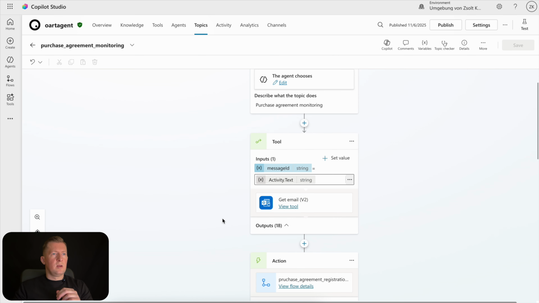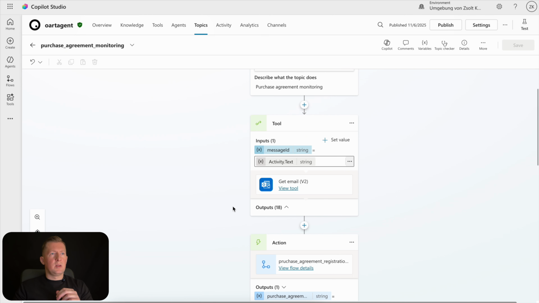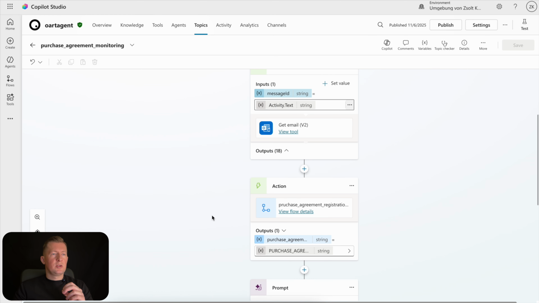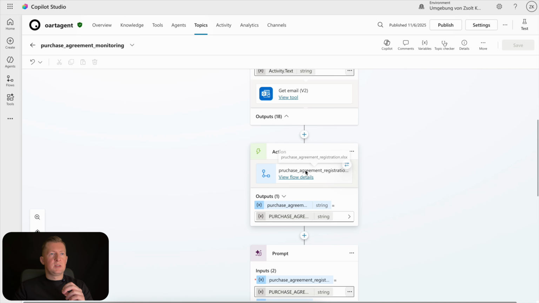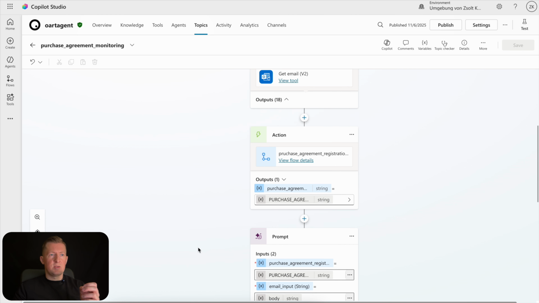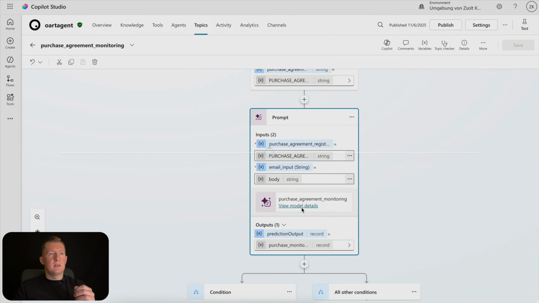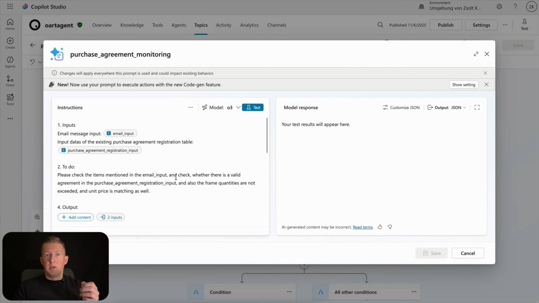As I told you, we are getting the email body, input is the message ID, and we are using the get email action. Then we have the purchase agreement registration.xlsx agent flow. The output is the purchase agreement data as a string file. And then we have this purchase agreement data and the body from the get email action, which are the inputs of this prompt. And here we are having the following simple prompt.